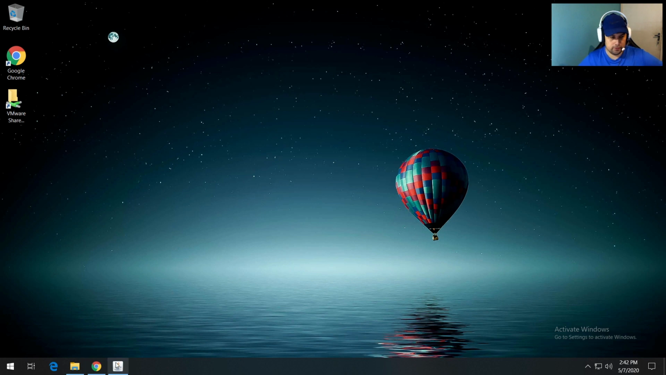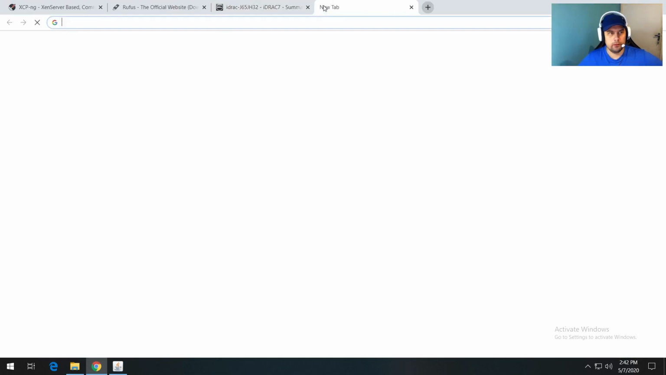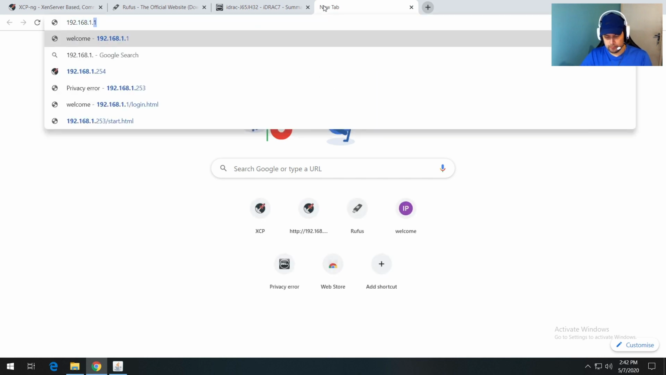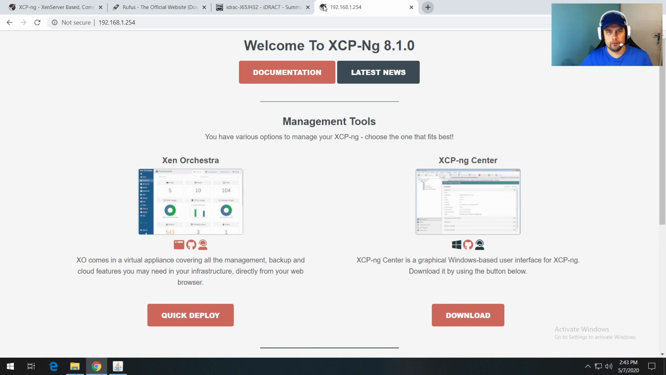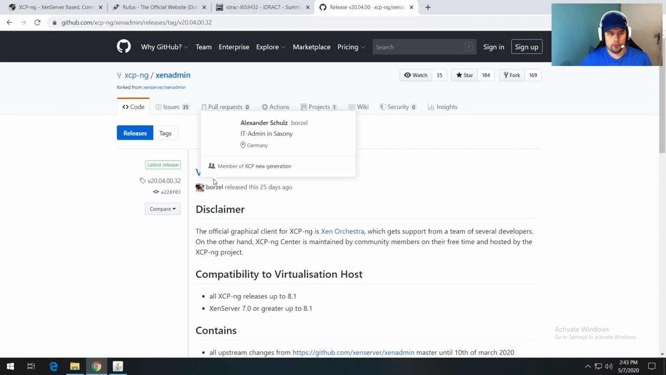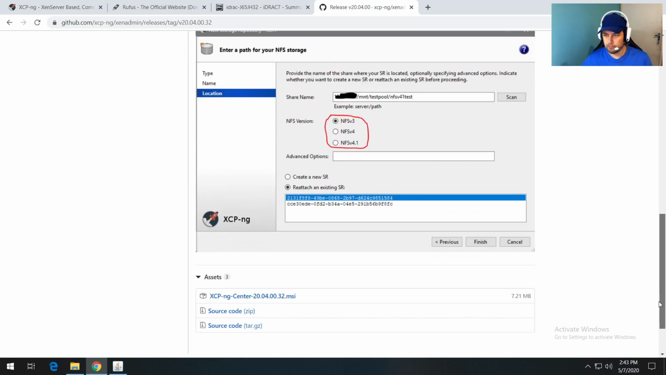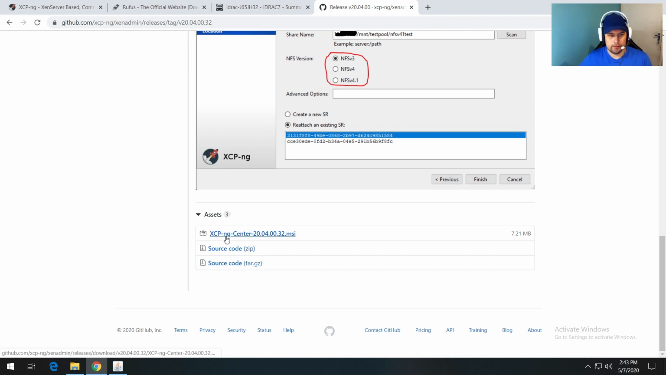What we're going to do is install XCP-ng Center. So I'm going to minimize this, open a web browser, open a new tab and browse to the IP address of the XCP-ng server. As you can see, welcome to XCP-ng 8.1. We have here Xen Orchestra. I will make a new video about that, how to compile it and how you can use it in the web browser. But for this video, I'm going to install XCP-ng Center. So we're going to click on Download. As you can see, version 20.04.00. We're going to go all the way to the bottom, and as you can see, we have here XCP-ng Center. I'm going to click on that and it's going to download.